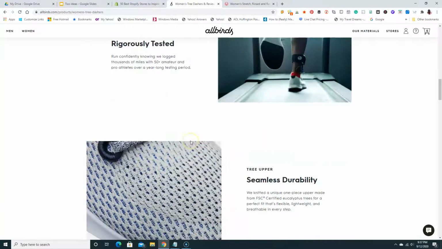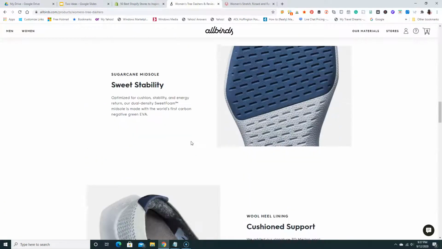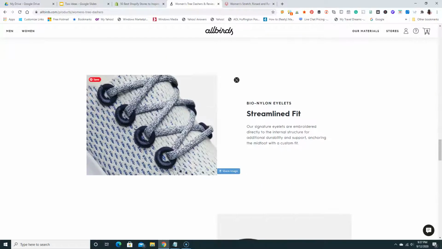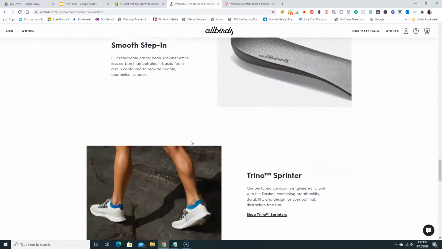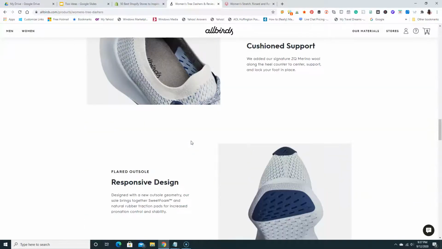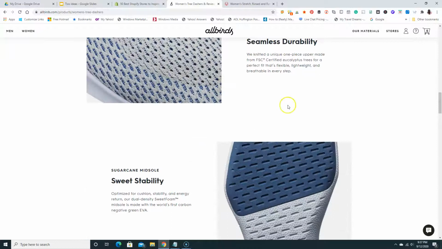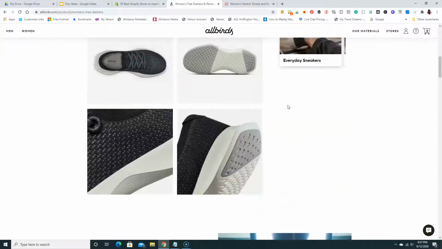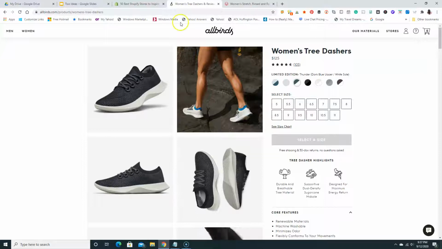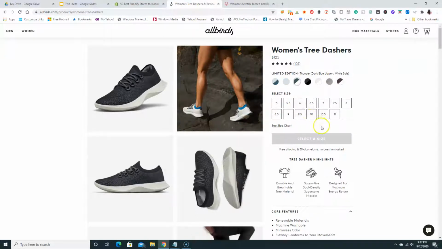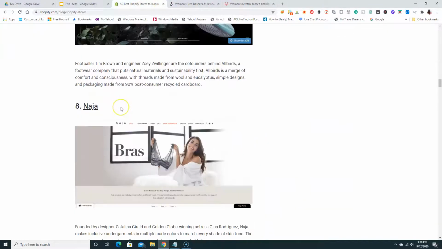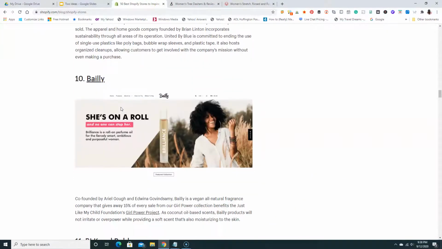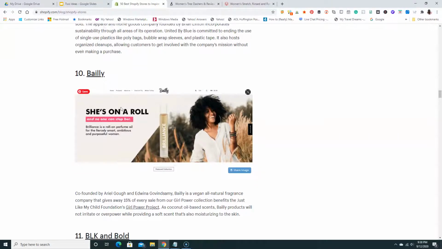Just gonna close this out. Very nice. I must say it's a really nice layout. They use colors that we're all used to. White background with black text. We have different colors, different sizes. Very nice. They did a nice job with this. Let's go back to another one. Let's see.